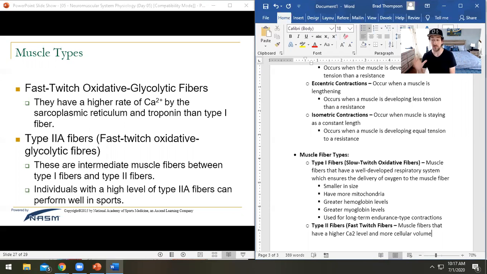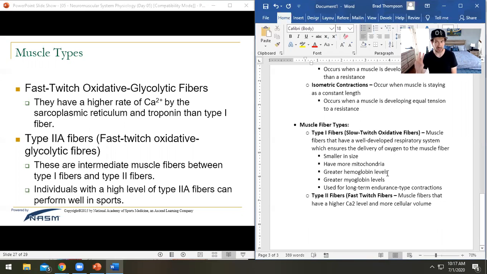Now this is going to be split into two subcategories, and this is where you have type 2A and type 2B. Okay, so type 2A fibers are what we call fast twitch, because they are fast twitch, right? They're a type 2 fiber, but they are your oxidative glycolytic fibers.